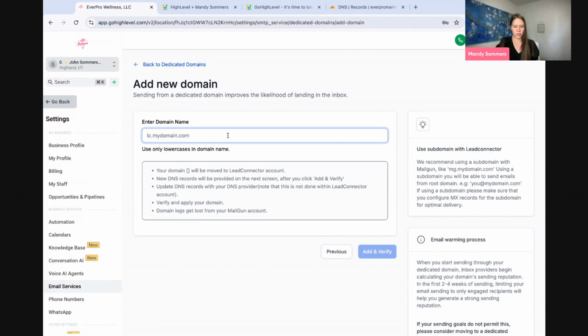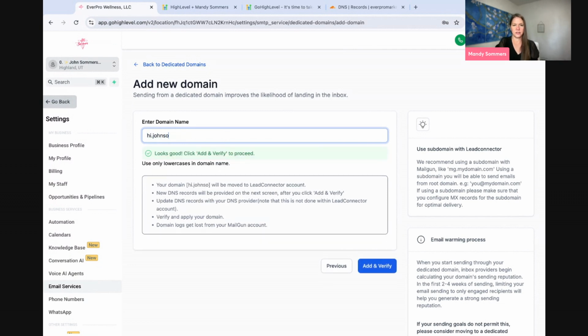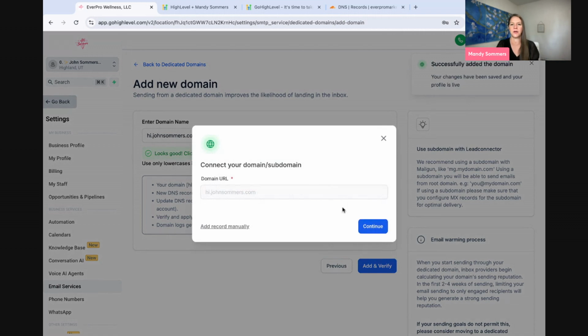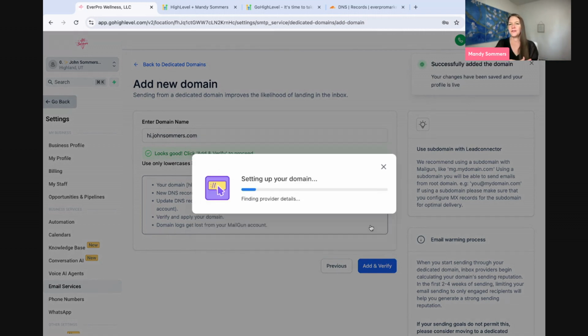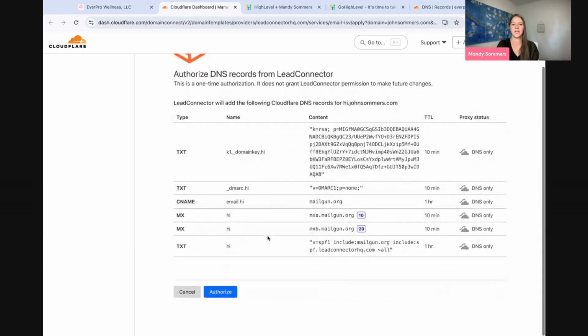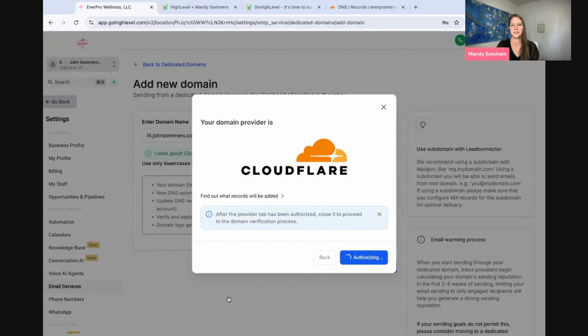And right here is where you're going to put hi.johnsommers.com, and we're going to add and verify. This is going to pull up your DNS records, and it's going to add in some DNS records for you. We used to have to do this manually, and it's so much better. I love it that HighLevel has made this so simple for us. So you authorize the domain. It's going to pull up the DNS records. We're going to authorize that.